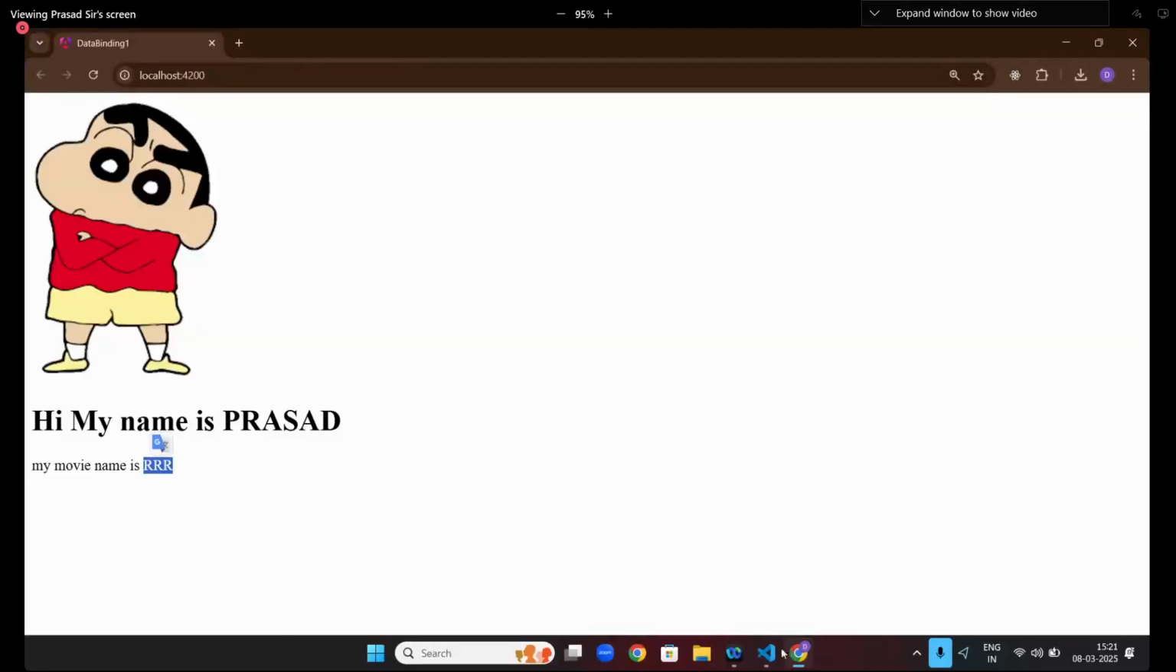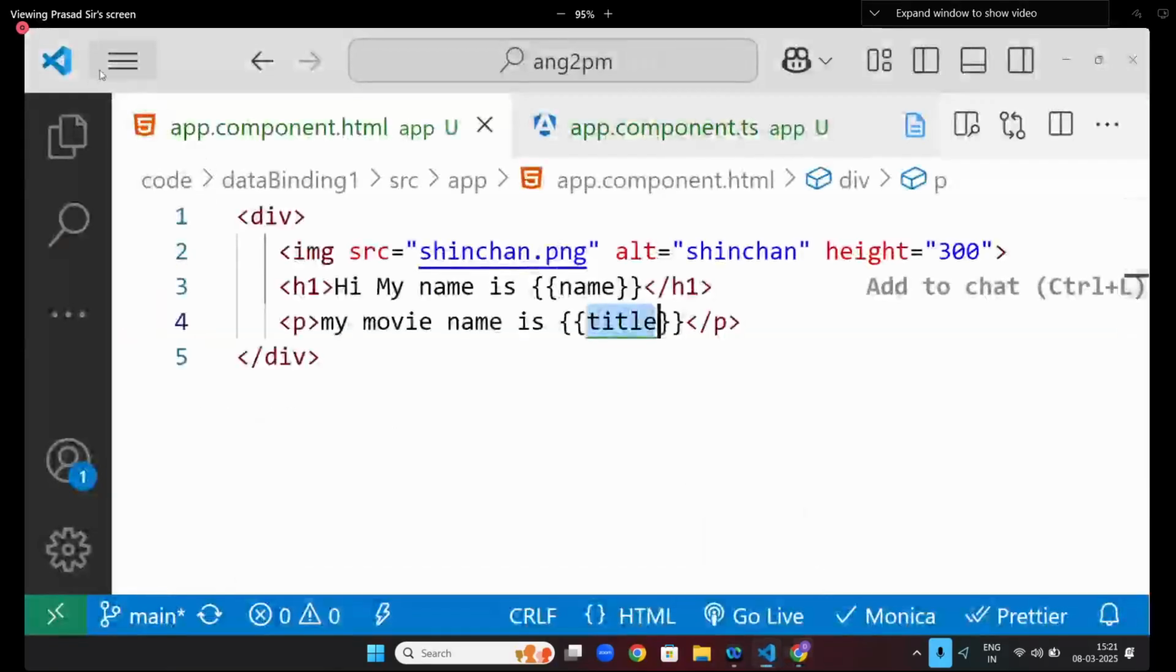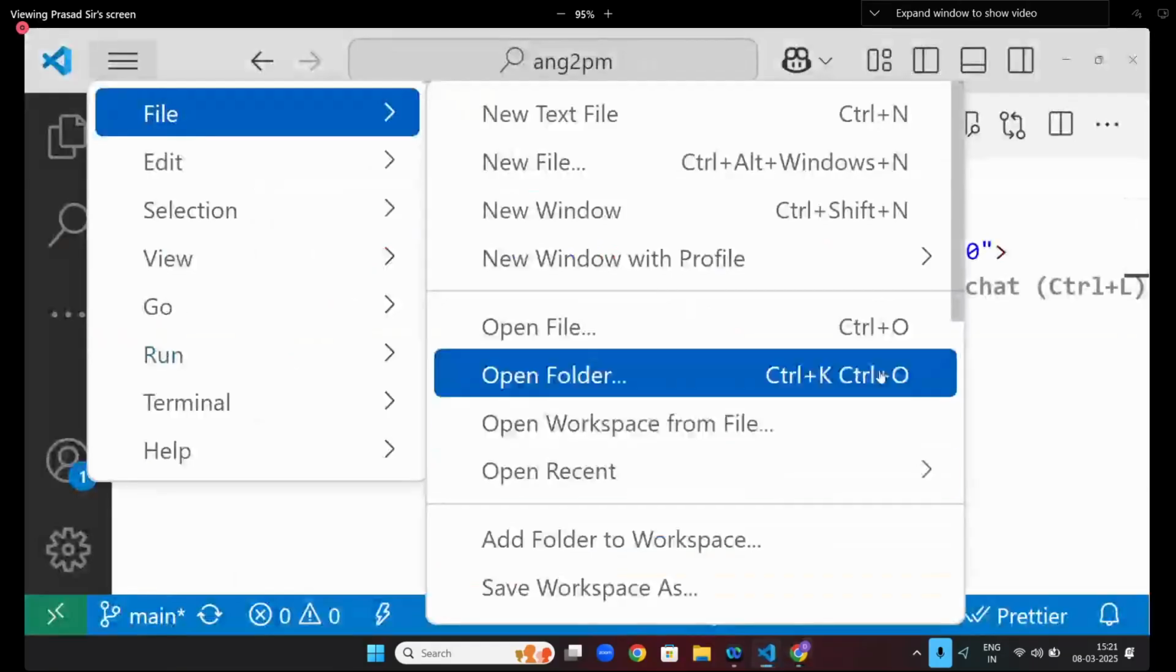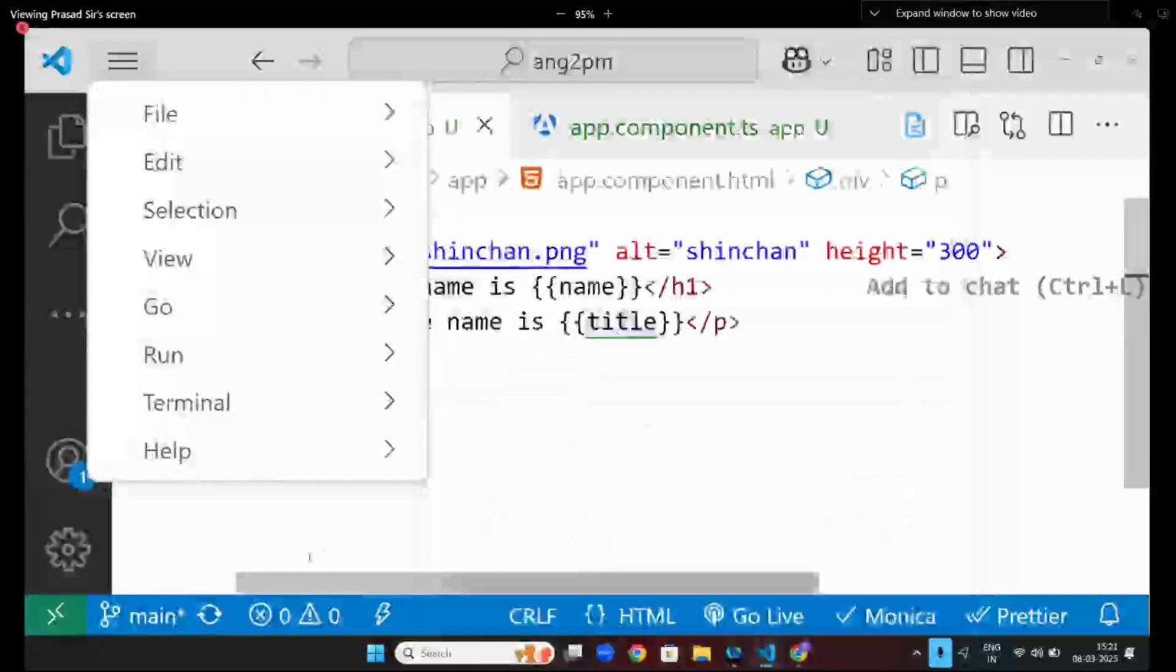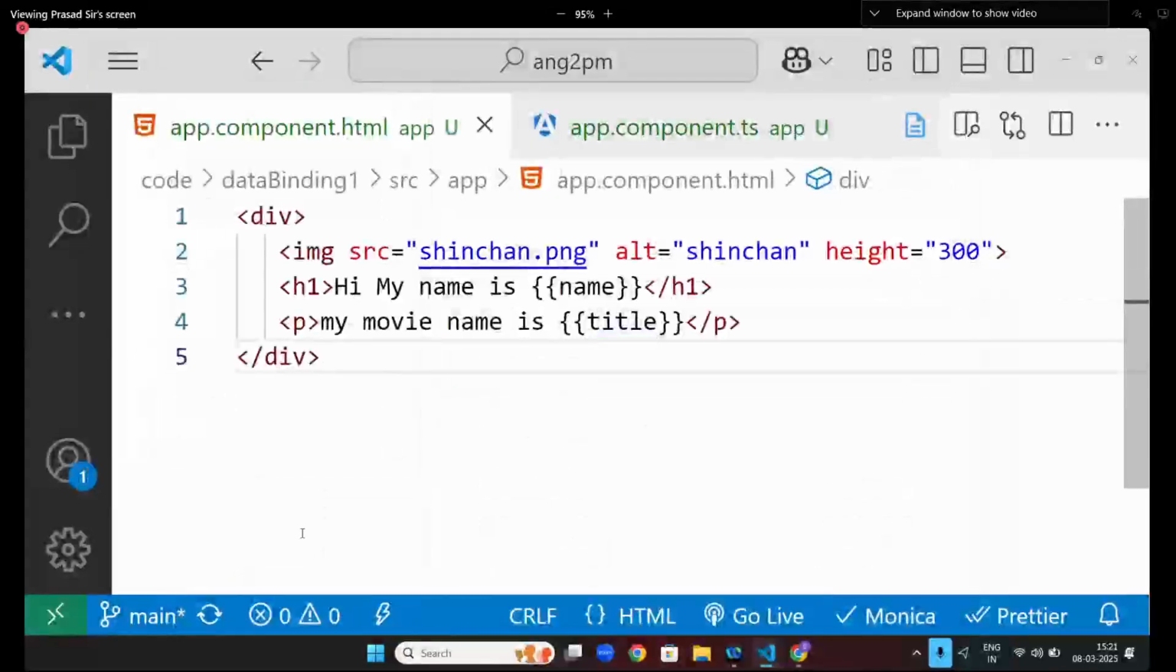No, if autosave is there, your file will automatically save. If autosave is not there, you need to save it. But run will run automatically. If you see something called HMR, that is called hot module reload. It automatically reloads.